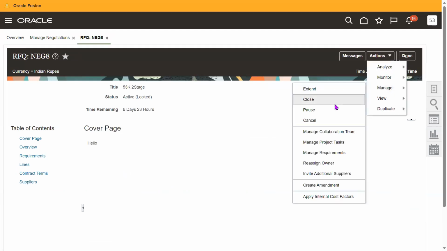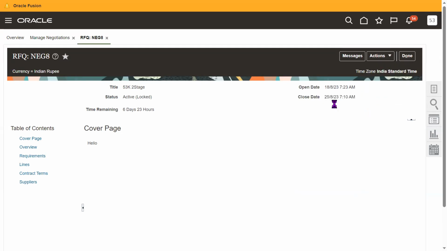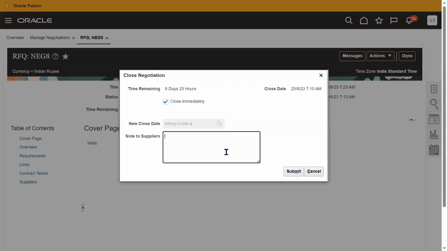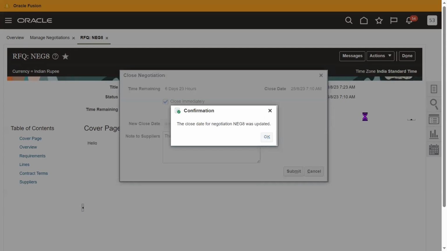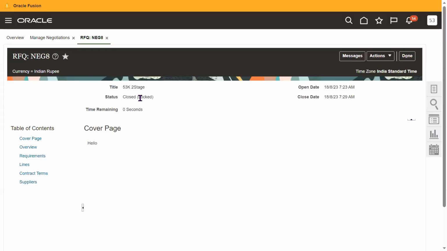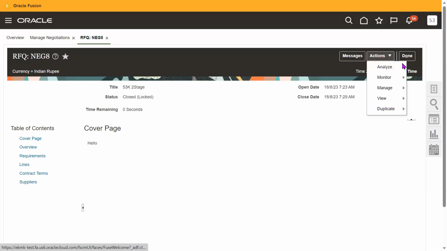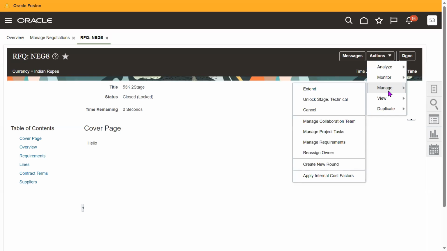I'm closing the RFQ. Okay, I'm closing the RFQ. And still it is locked. I'm going to unlock it for the technical stage. What I mentioned as the first stage is the technical stage. I'm unlocking for the technical stage.